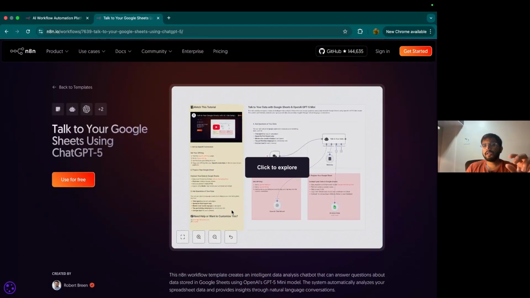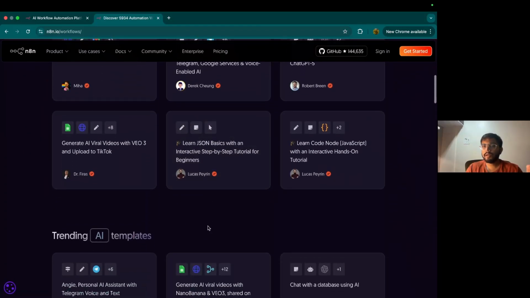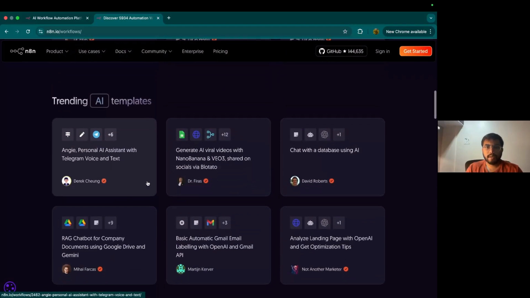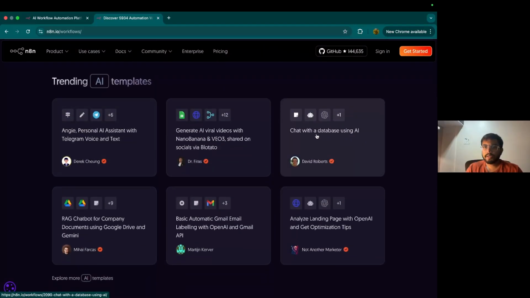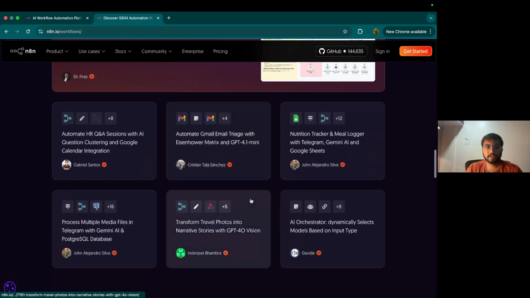Once you understand the basics well and you understand what nodes do and the different things you can do using n8n, your work is halfway done. You can just download the template which is closest to your problem statement and go ahead with your project. This is one of them, trending AI templates, ChatGPT, chat with database using AI. There are multiple templates available here.